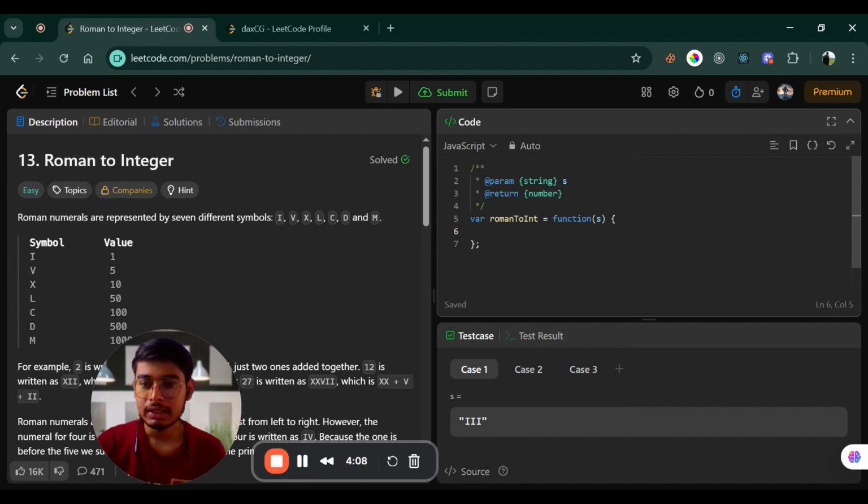Yesterday we saw question number 1816, Truncate a Sentence, where we return the first k words of the given sentence. Like if k is equal to 6, we return the first 6 words of the given sentence. This was yesterday's question. If you did not watch yesterday's video, you can check out the link in the info button.